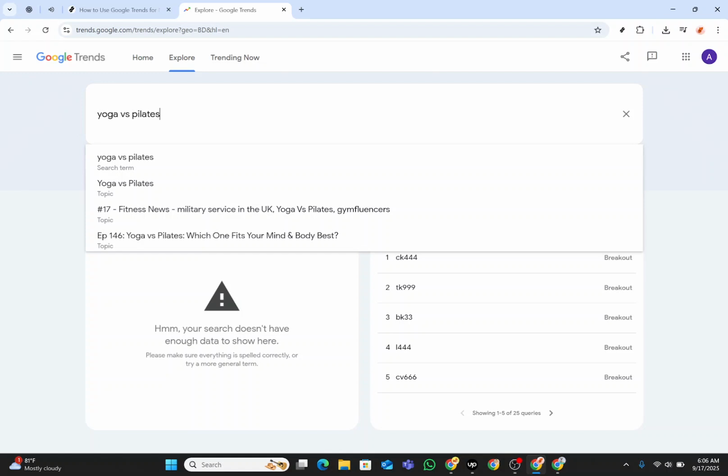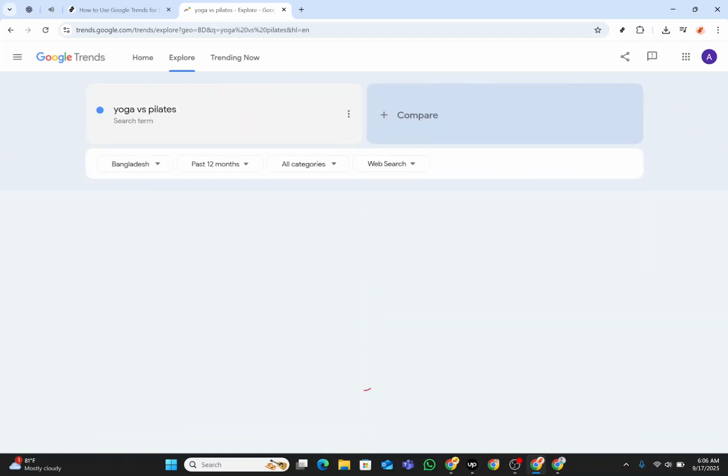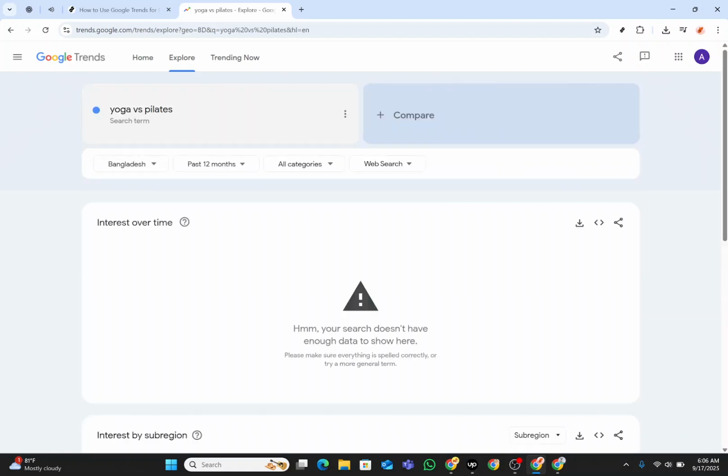Type the first niche you're interested in into the search bar on the Google Trends page and hit enter. This enters the term into the tool, allowing you to start analyzing trends related to it.